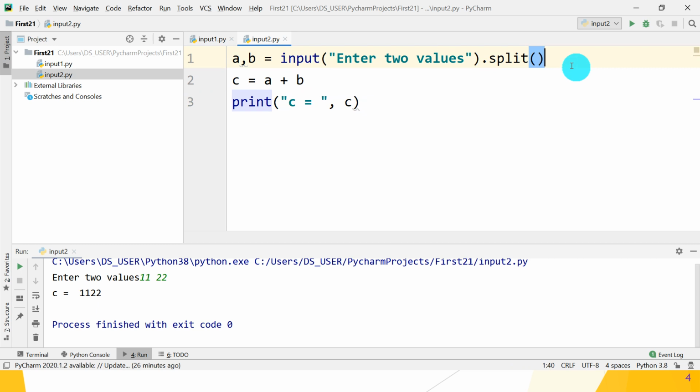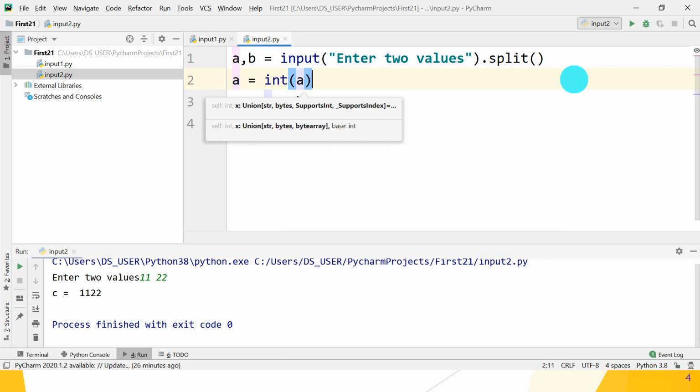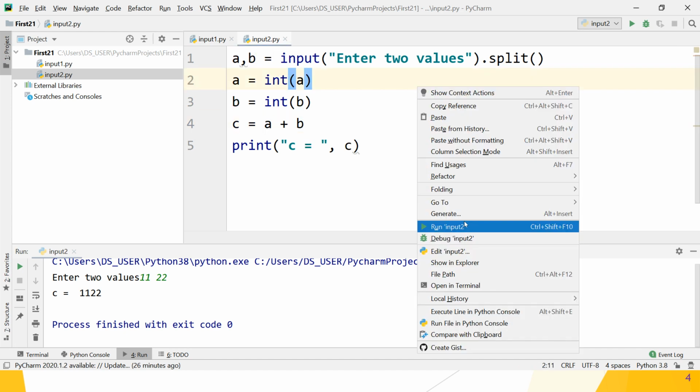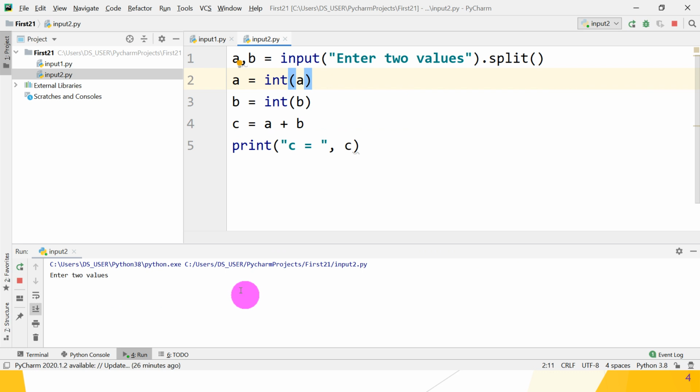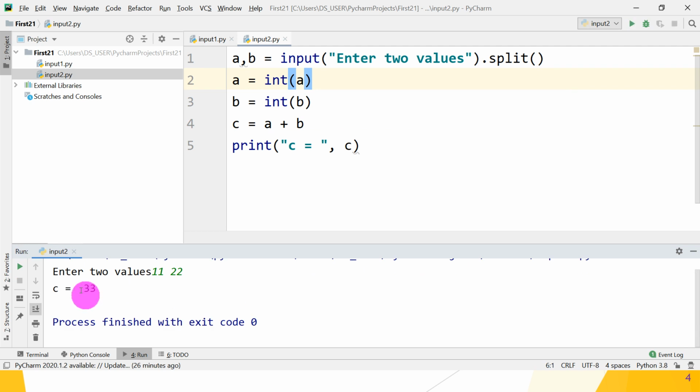Now what we want to do is convert a into int. So give int of a, initially it is of type string, then int of b, b is initially of type string, convert it into an integer. Now what happens? a is converted into an integer type, b is converted into an integer type, then add a plus b, and then run it. Okay, now let's check whether it works or not. So guys, enter two values, 11 space 22, enter. What happens? It gives you the result 33. That means it works properly.